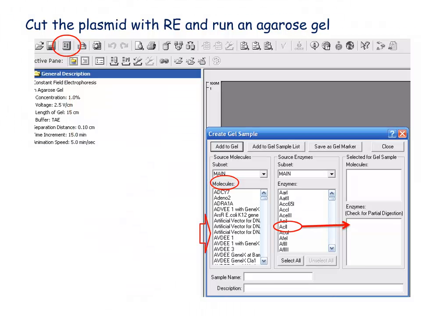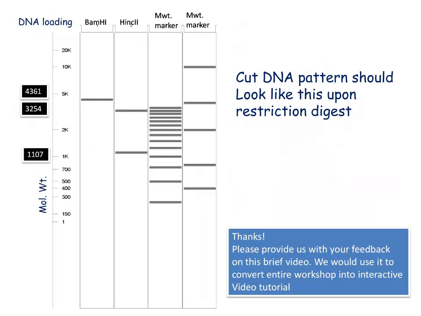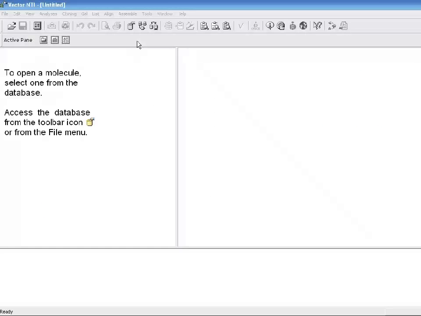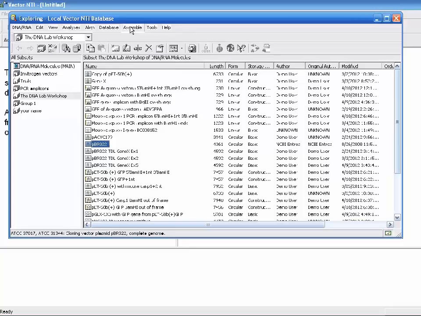Hence, you can simulate restriction digestions using Vector NTI or SerialCloner, and even run a gel in silico to see what your end result would look like. So let's digest pBR322. We'll click open the local database and open the pBR322 molecule.